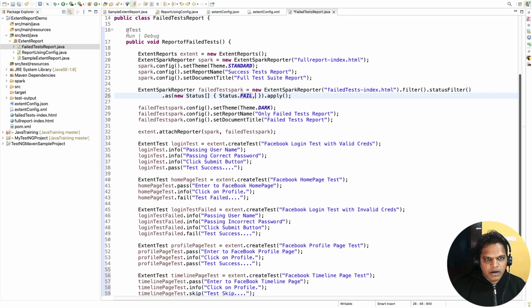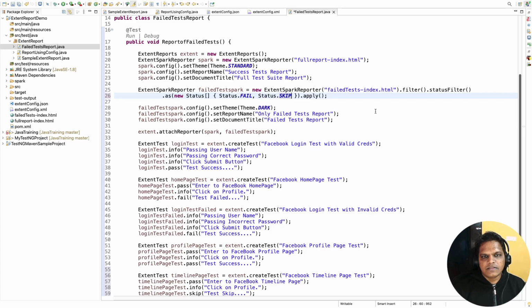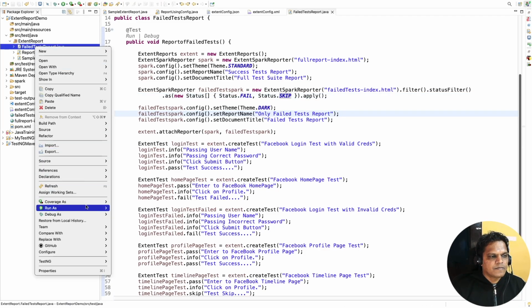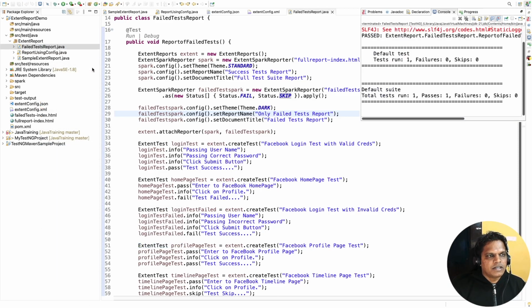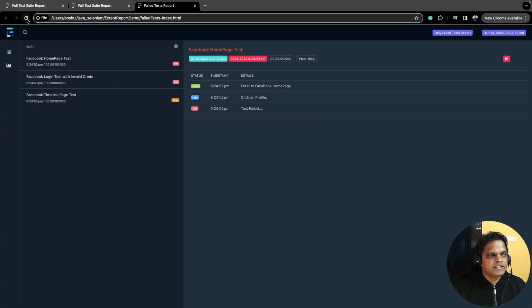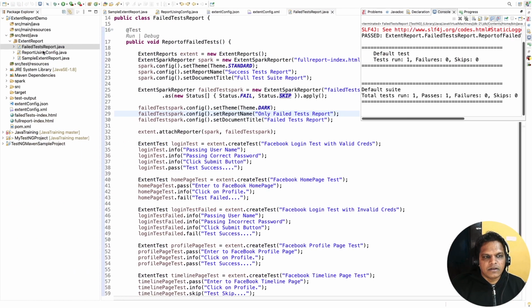Simple. Put a comma. This is the array. Call status dot skip, like this. Execute this. Run as TestNG test. Report generated. Go to your browser. Refresh. You see, you are getting the failed test and the skip test. In the full report you are getting the pass, failed, and skip. Right. This is quite simple.